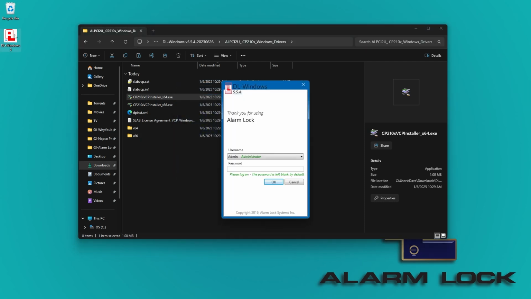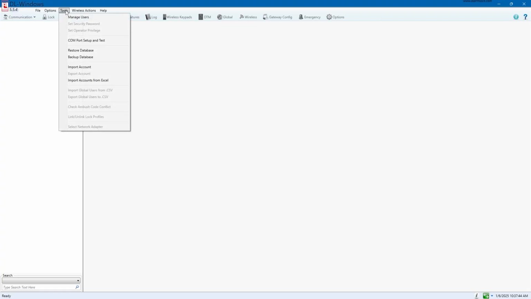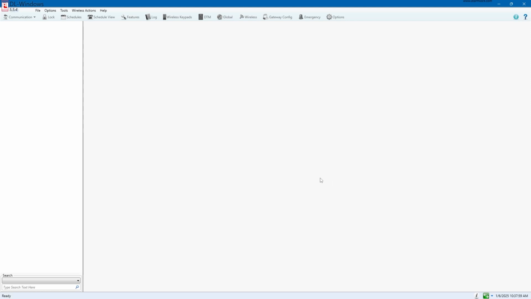Next, open your DL Windows software, click Tools, then choose the option COM port, Setup, and Test. When the window pops up, select your COM port on the left and click Test. When the test completes, it should read Loopback Test Passed, COM port set to, and the port number you selected. After it has passed, click the Set button. If this test fails, please see our video for troubleshooting DL Windows connection issues.